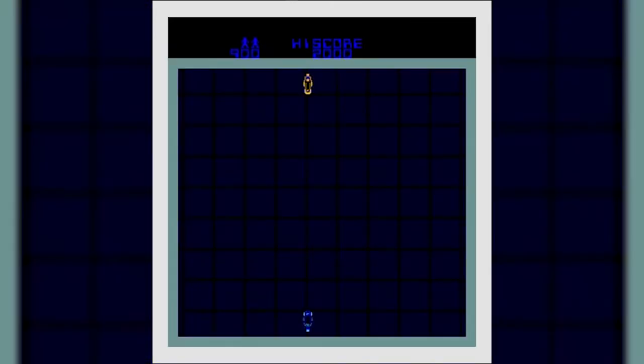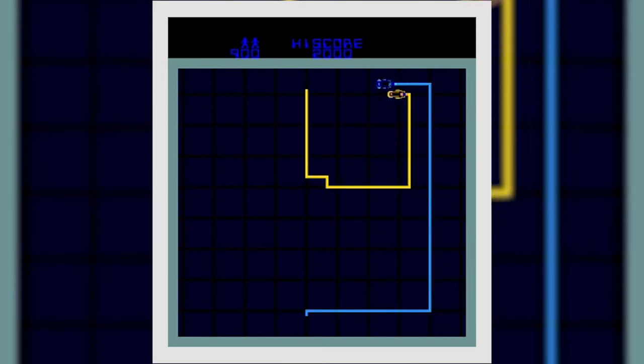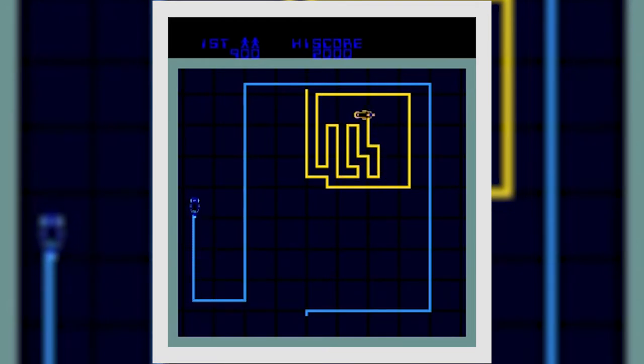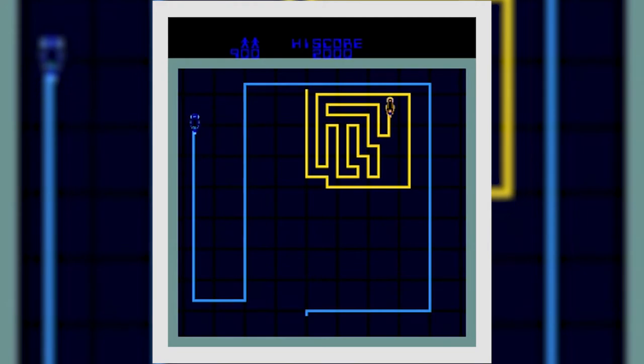The player guides a blue light cycle in an arena against an opponent, while still avoiding the walls and trails of light left behind by both light cycles. Tron actually became so popular that it eventually led to Snake games sometimes being called Tron or Light Cycle games.